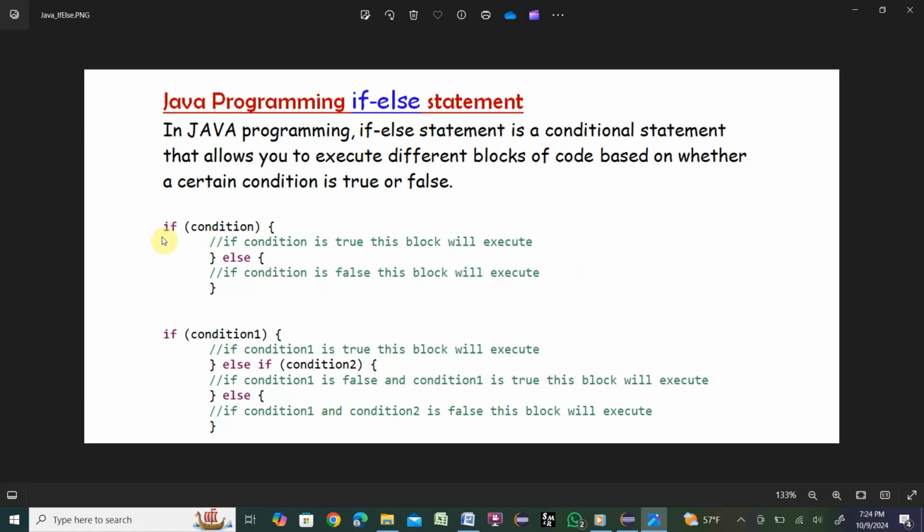Here is the example. If there is a condition and that condition is true, it will execute the first block of code. If that is not true, it will go to the else block and execute the else block code. Also, it might have multiple conditions. If condition 1 is true, it will execute the first block of code. If it is not true, it will go to the second condition. If that is true, it will execute the second block of code. If condition 1 and condition 2 are both false, it will go to the else block and execute the third block of code. This is the way the if-else statement works in Java.